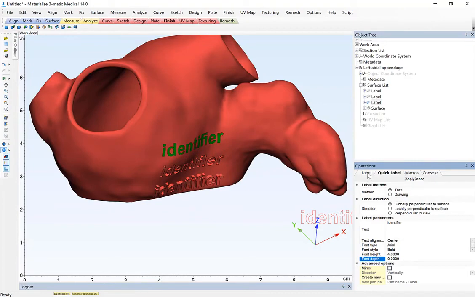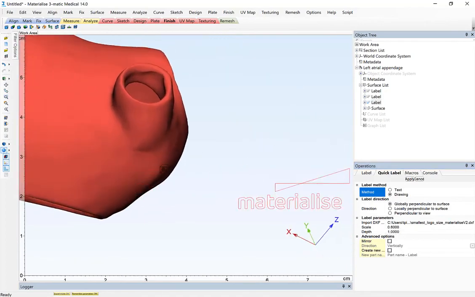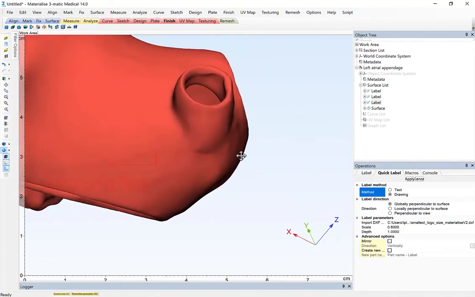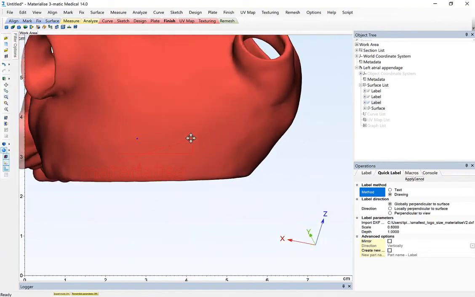Lastly, if I'm interested in leveraging the labeling tool for a branding opportunity, we also allow drawings or logos to be used. So for example, if I go back to my Quick Label menu, I can simply select the drawing method. I can toggle to a DXF file, and again I can simply apply this in the same way, left-clicking on the surface of the model in order to apply that logo.